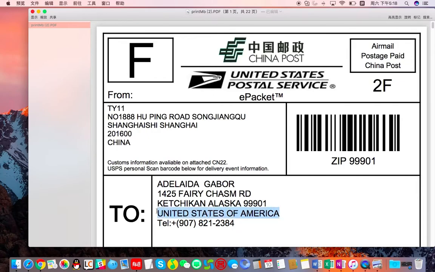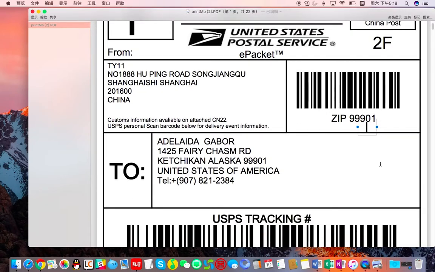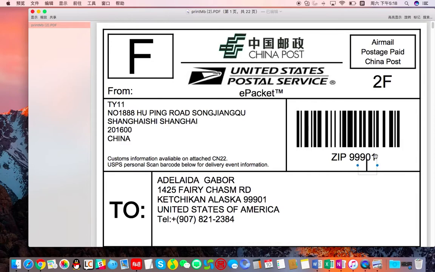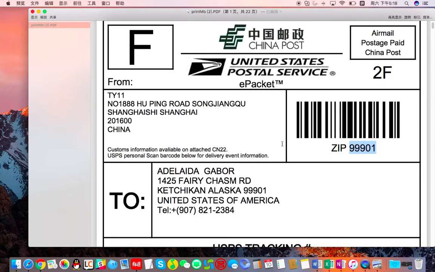Okay, this is the shipping to the United States, and you can see the state. Okay, here's the zip code. You can see here's also the zip code. When shipping a parcel, the zip code is very important, especially when the parcel is sent to different districts. If the zip code is incorrect, maybe the postal worker will fail to deliver it.